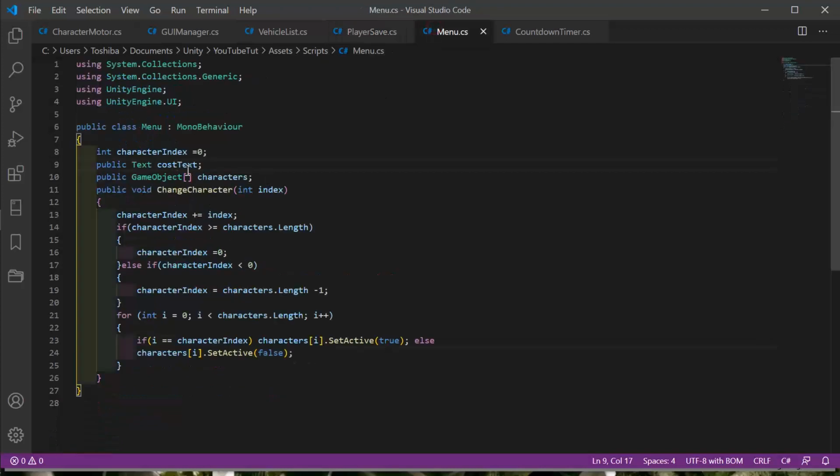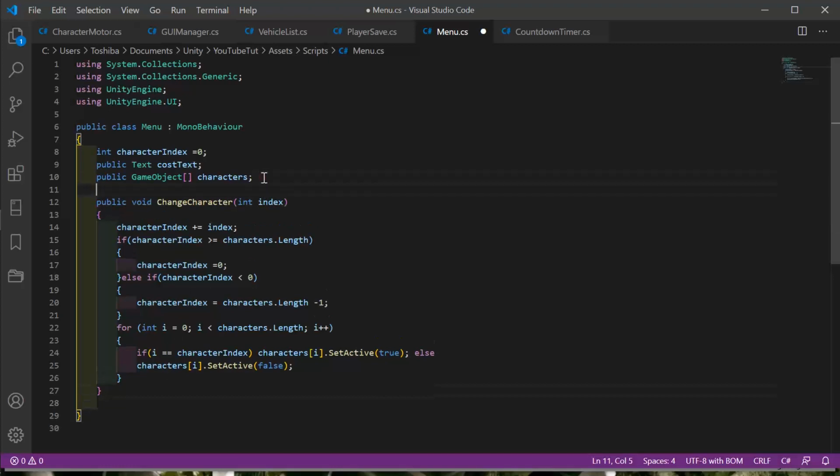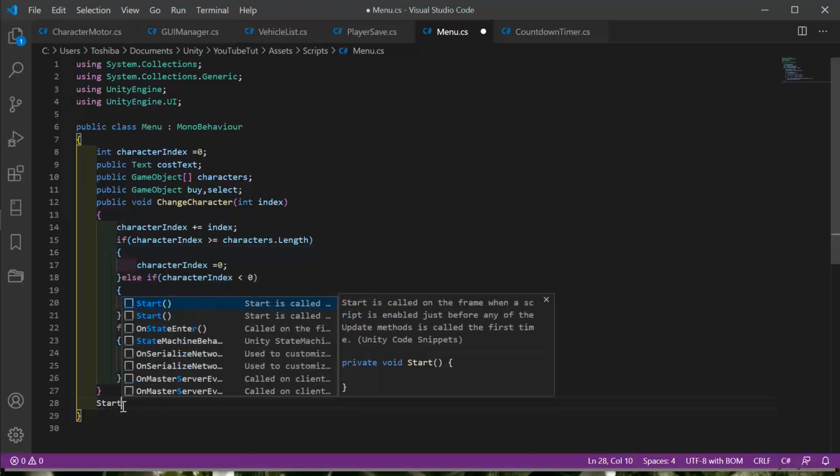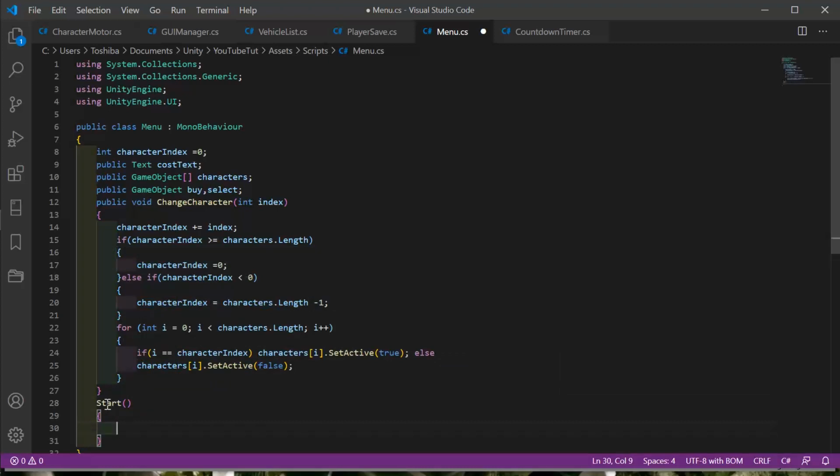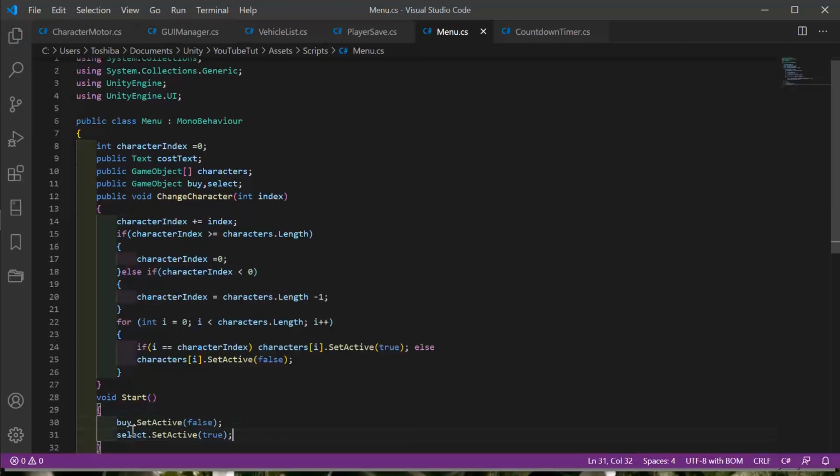So we have this text. Cost text is going to be the text of our characters. I'm going to create a public game object, select button, then just call it buy and select. So what you will do in your start function here, make it void start. We are going to set our buy, and then buy should be false because the first one should be unlocked. The price is supposed to be 0, so that's why it should be.